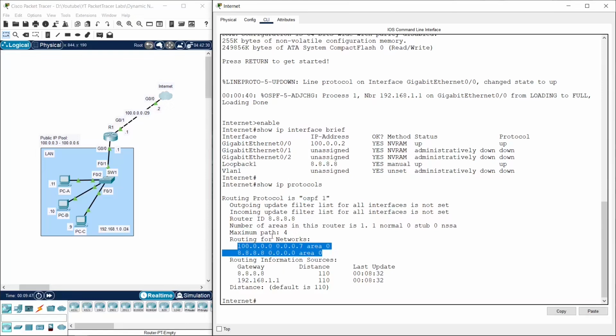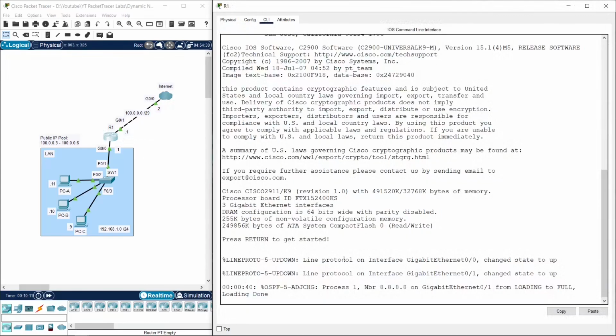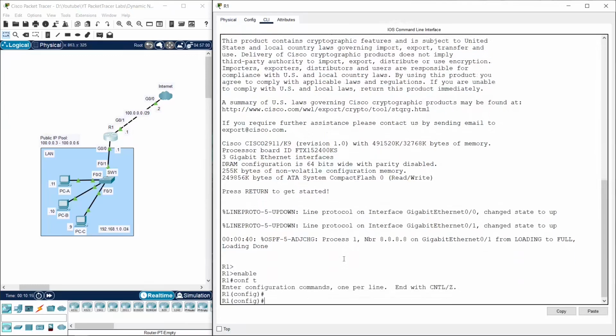So if you want to know how to configure OSPF, there is another video about OSPF configuration in the playlist in this channel. So now that we saw the internet's configuration, let's go to router 1 and start configuring dynamic NAT. Okay, let's click on CLI. Let's type enable, configure terminal.